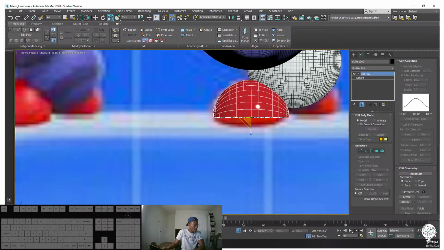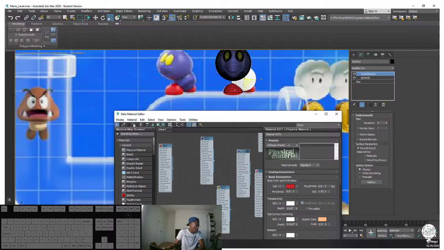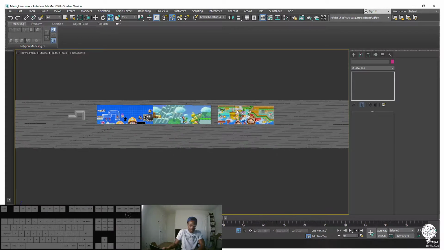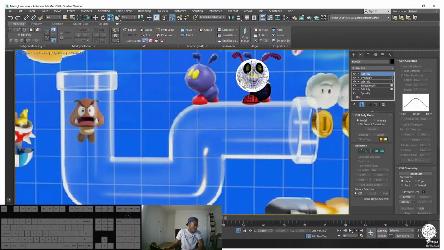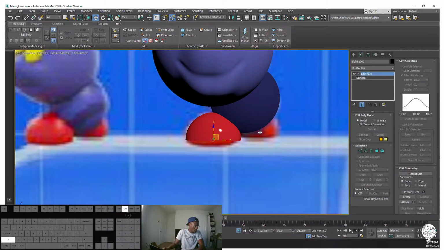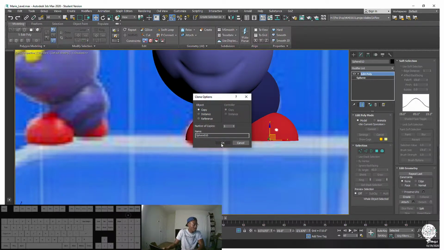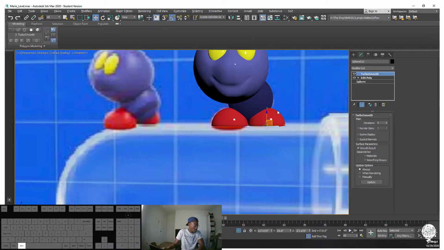Alt X. Let's get the bodies purple. And do the darker one so it differentiates the bodies. Big red clown shoes. Let's make it an instance. So, let's make this for this bad boy.